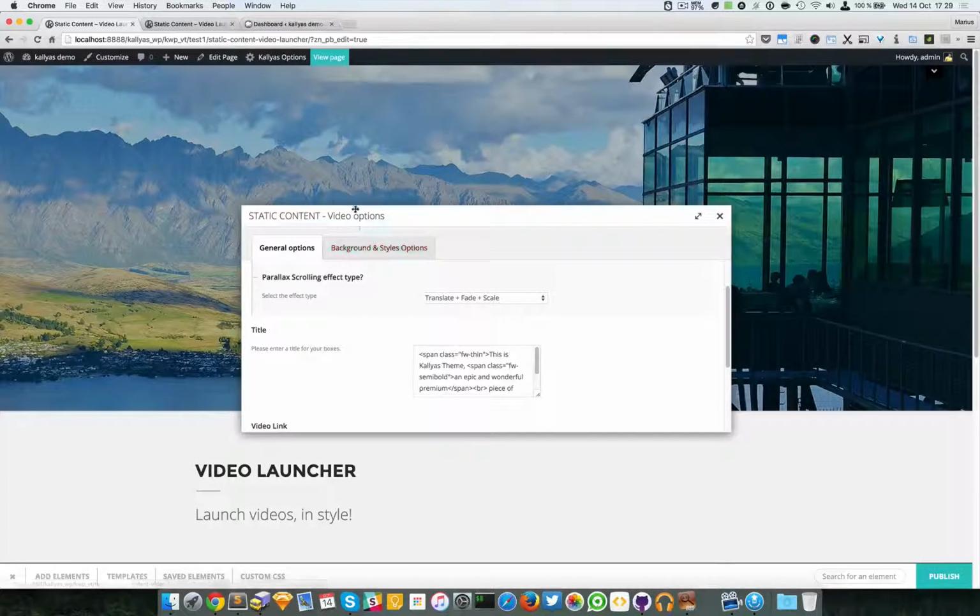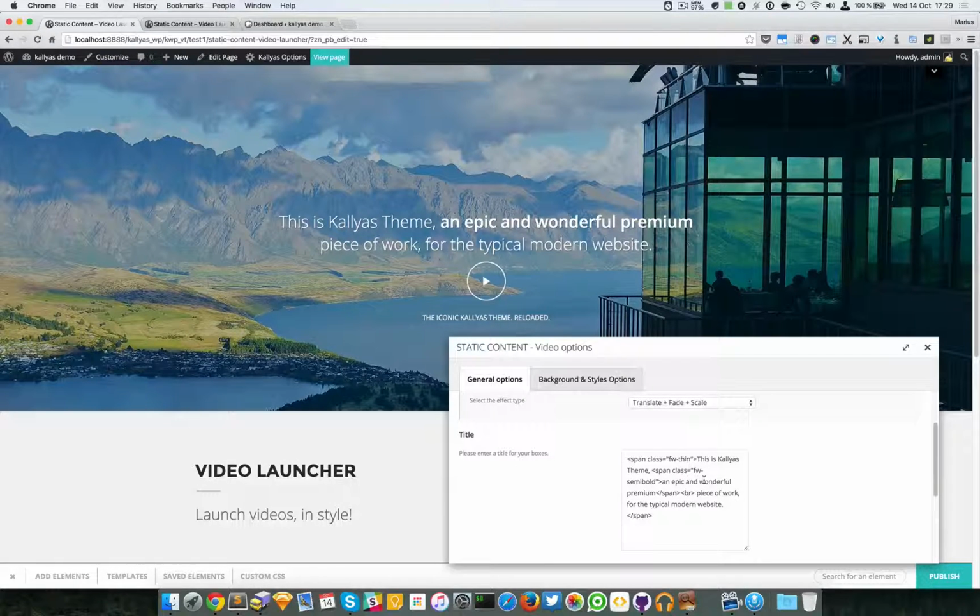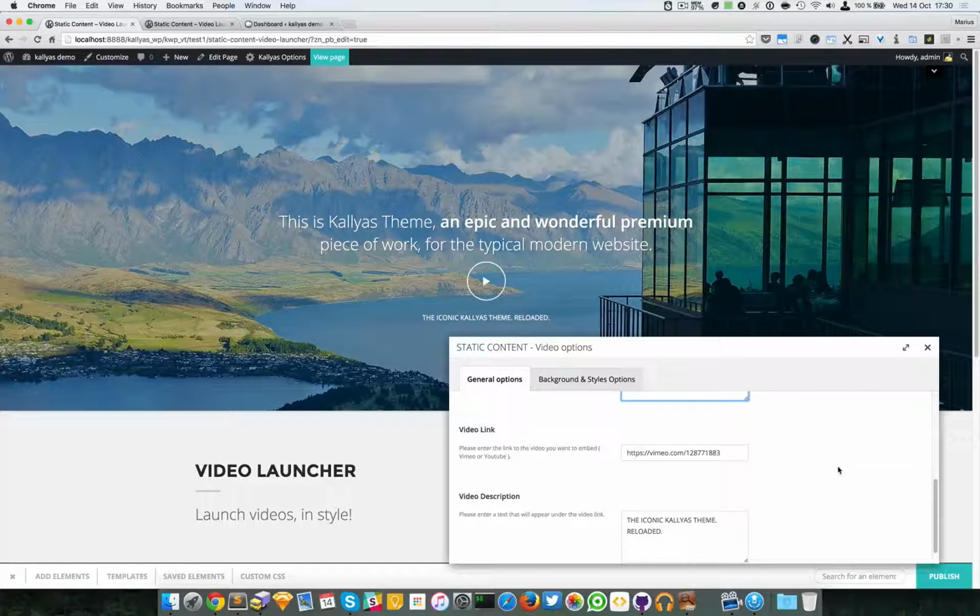Back to the options, we have the title field, in which you can add a title, of course. But here I kind of added more of a paragraph, and I wrapped the text into a span tag with a class of font weight thin. Basically I wanted the text to be thin in weight. So as you can see here, I added one more which wraps this part of the text and makes it semi-bold. I will explain all about these classes in a separate video called CSS Preset Classes. If you want to know more, look at that video and I will explain more there.